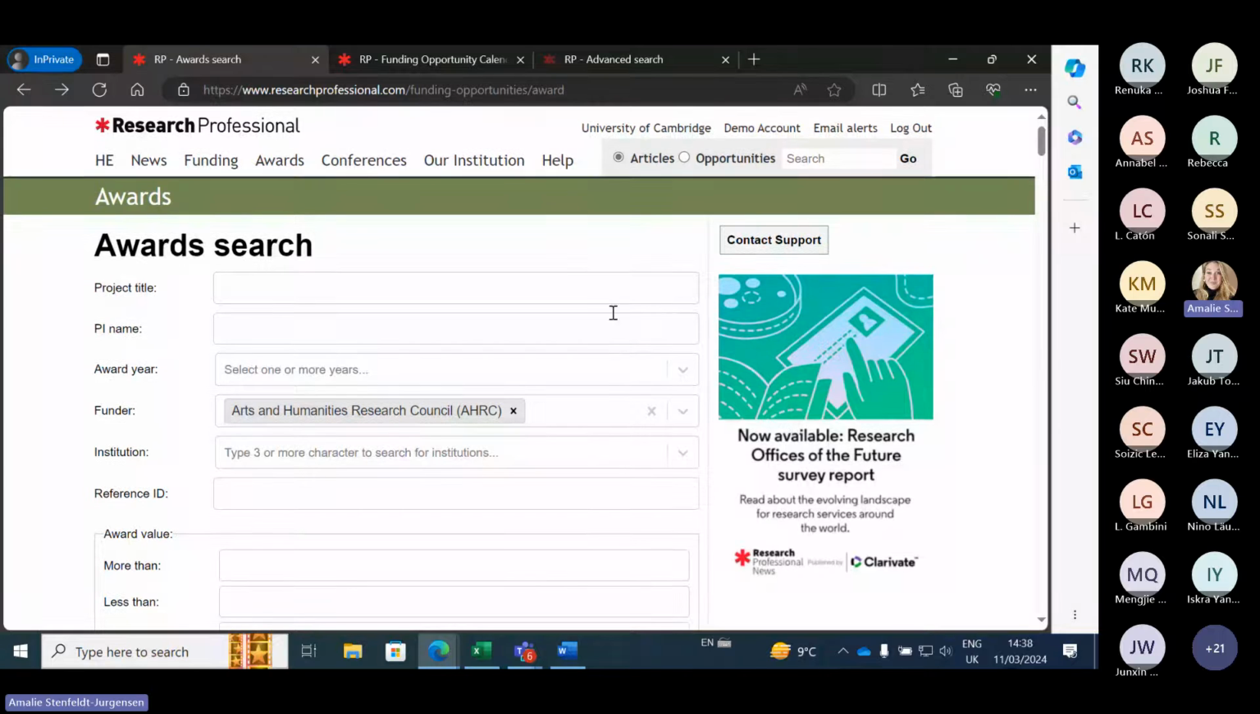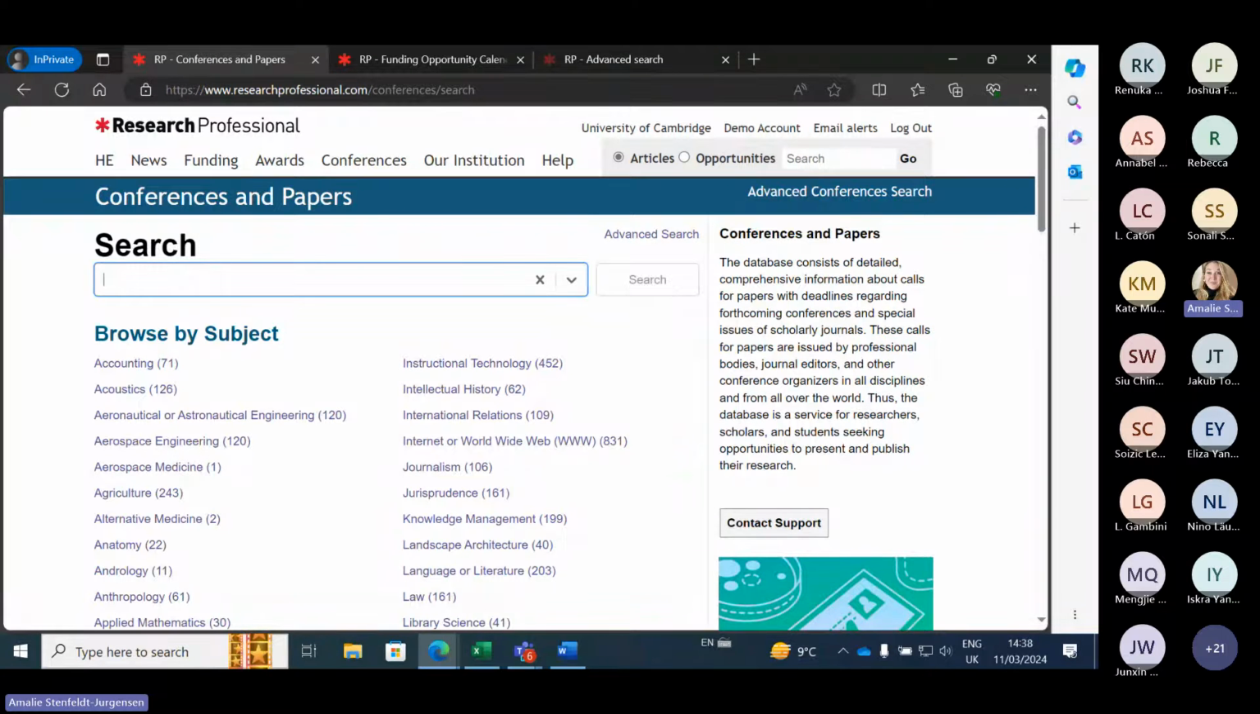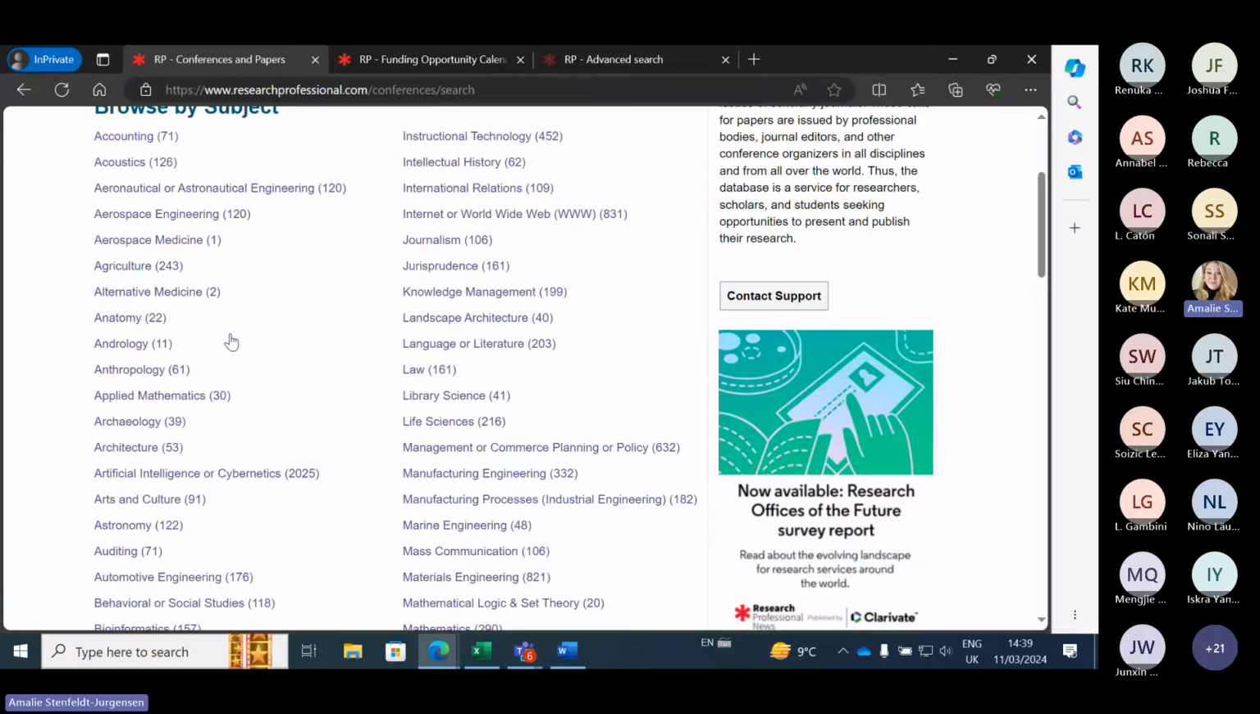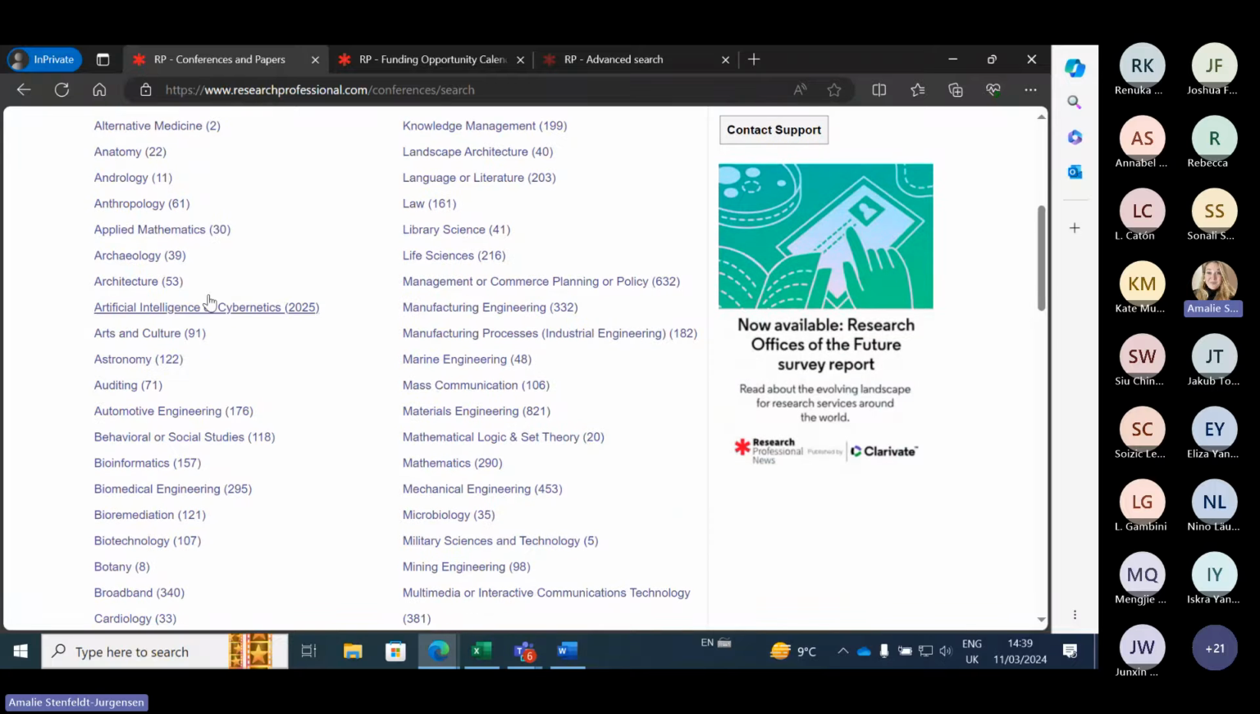Then you also have access to the conferences and papers. So here you can find information about call for papers with deadlines regarding upcoming conferences from various disciplines and from events that take place all around the world. You can either search for a term, search for a specific conference that you're interested in, or you can browse by subject up here and select the exact one that you are interested in.